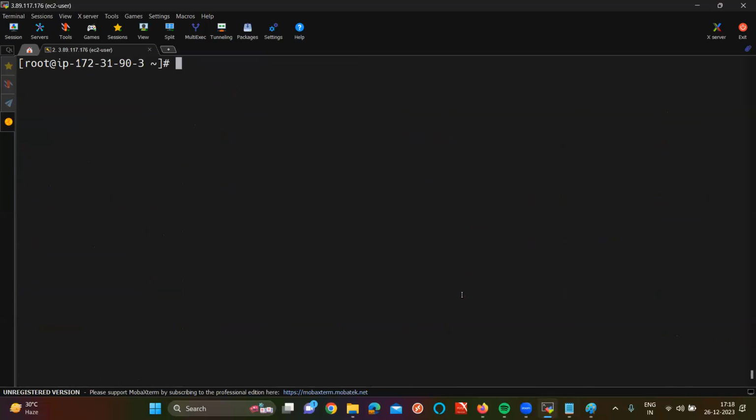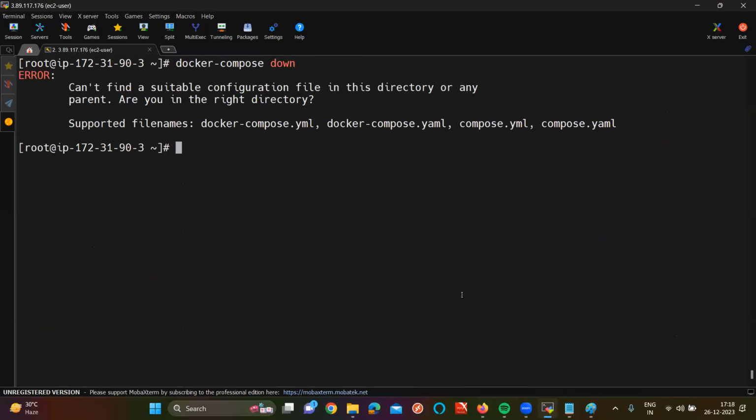What is the command to stop and delete all the containers at the same time? Docker compose down. This won't work. Why is it not working? Because there is an error. I won't teach you the error. Just read that error properly and you will get the clarity why it is not working. Read that error, all of you.